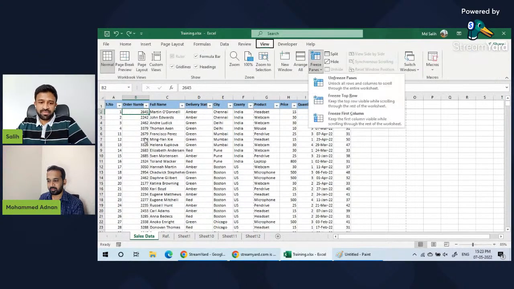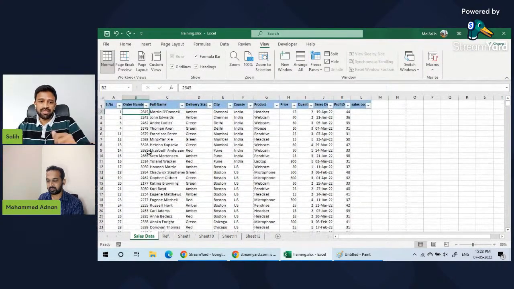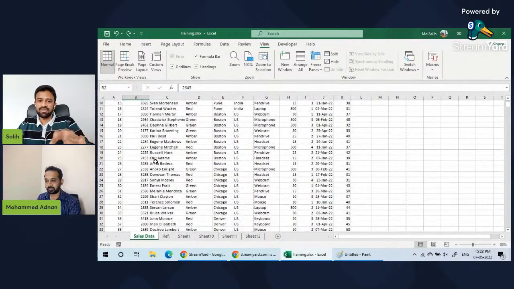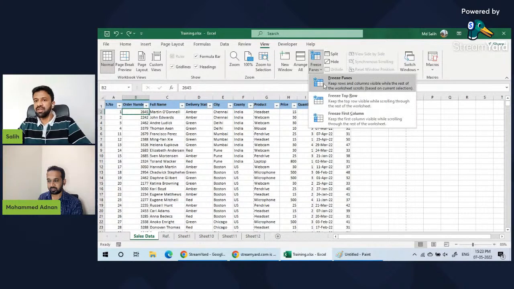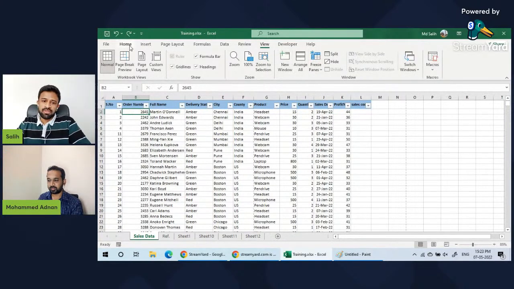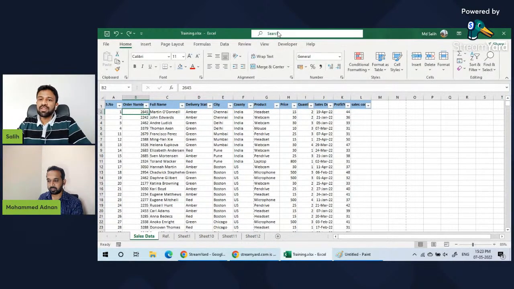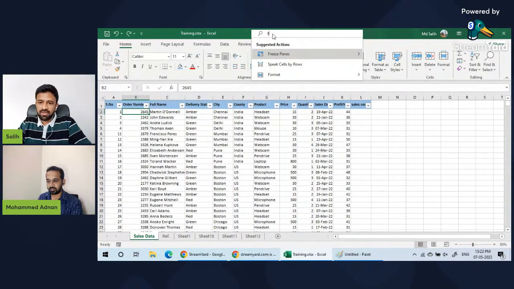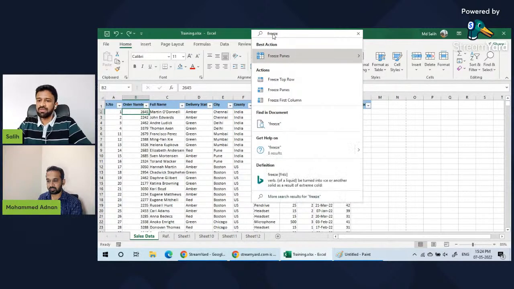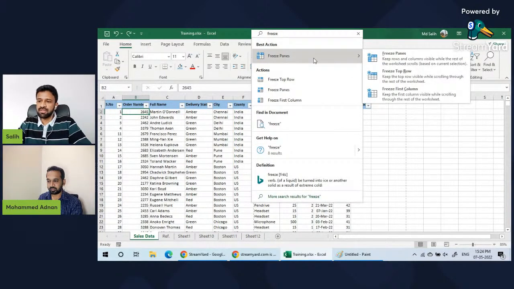Let's say I want to freeze the header. Now if I scroll, the header is getting scrolled, right? I want to freeze the header. You can apply freeze using the shortcut Alt WFF. If you don't remember the shortcut, you can go to the view tab and access the freeze panes. You don't need to always go to the view tab. You can easily click on the search bar here and type freeze. It is going to give you the option. You can easily access it from here, freeze panes.